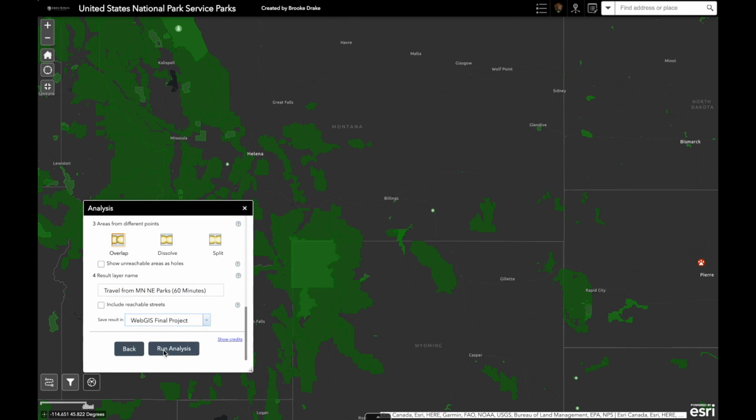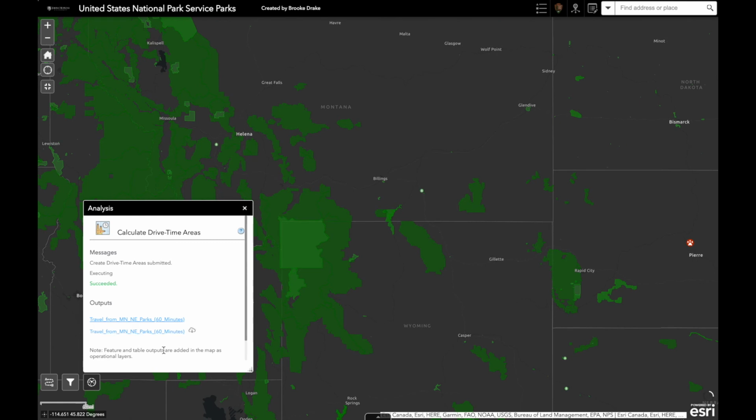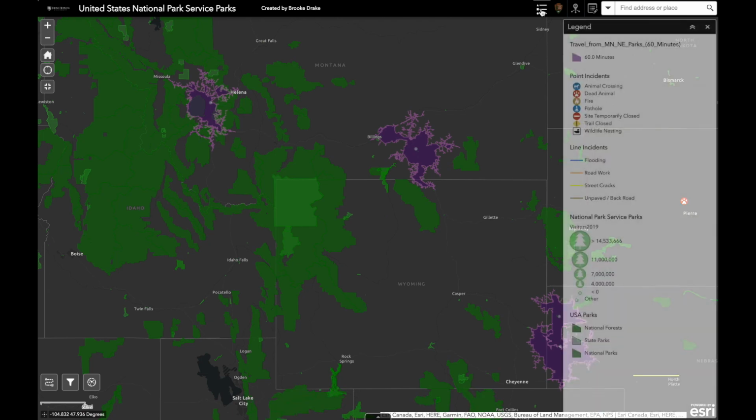Now let's select Run Analysis. This could take some time depending on how many points the tool needs to calculate drive times around. The tool will tell you when it has completed and the resulting layer will show up on the map. You will also see this updated in the legend.